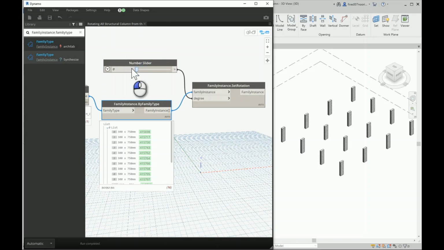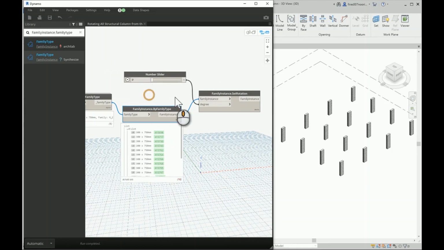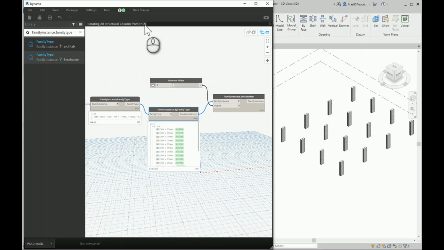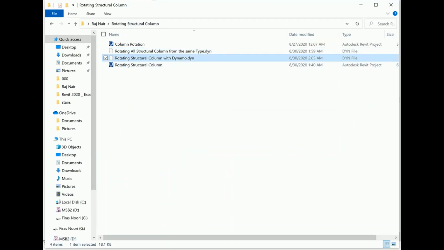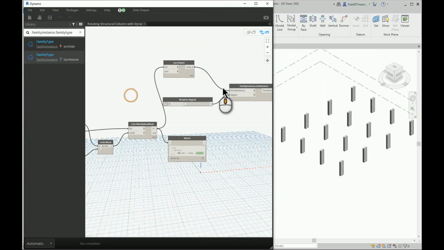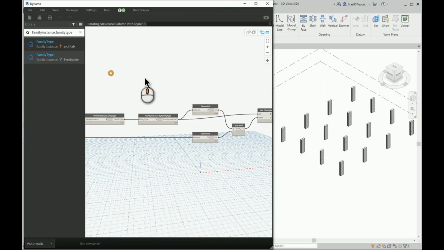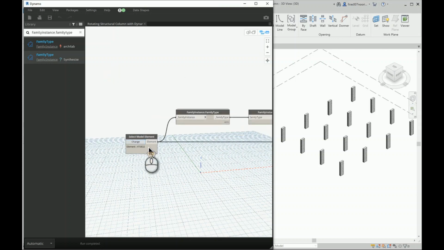I think you might find that useful if you want to rotate a whole set of columns, all the instances that belong to the same type. And that's how we do it. It's very easy. And if you want to rotate a single column, I don't know if it's the shortest way. I really doubt it's the shortest way, but this is the way that I thought of it, the first thing I thought of.